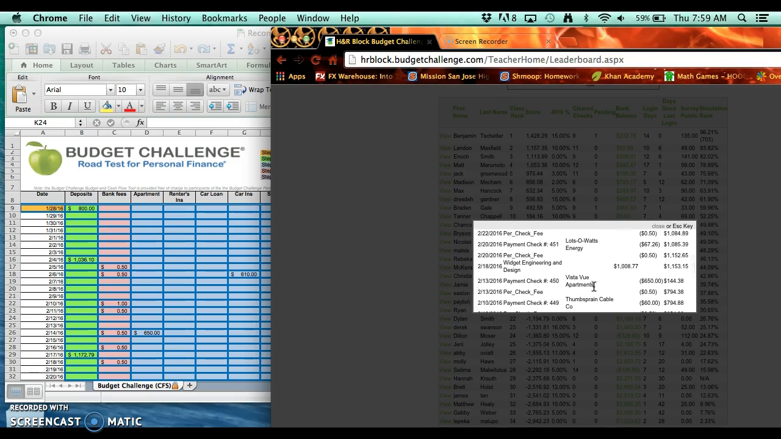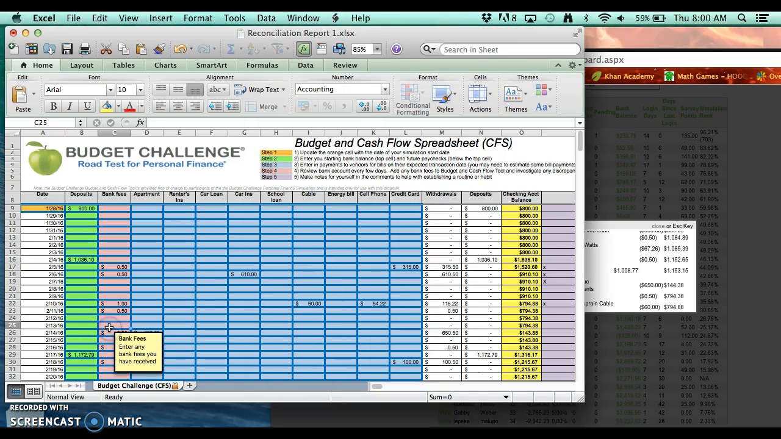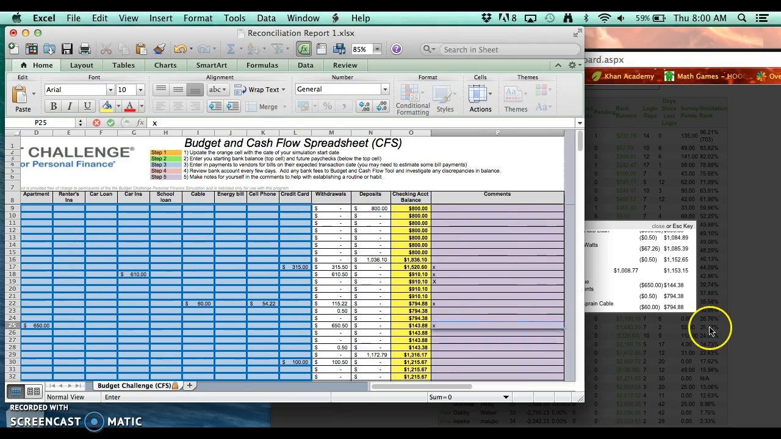And also paid my rent on the 13th. So I'm going to go in here on the 13th. I'm going to put in my per check bill and then my rent, which was $650. Delete that, and mark that as X.